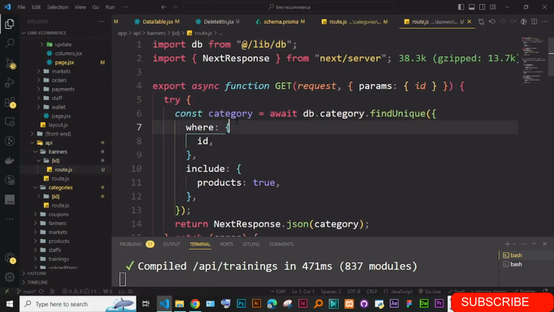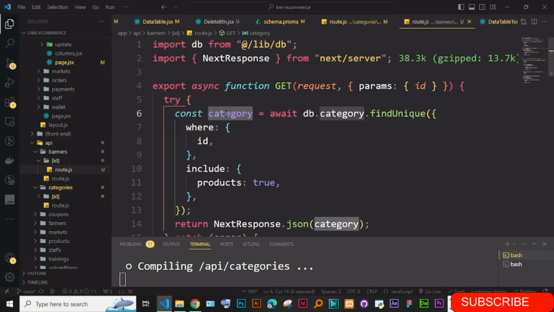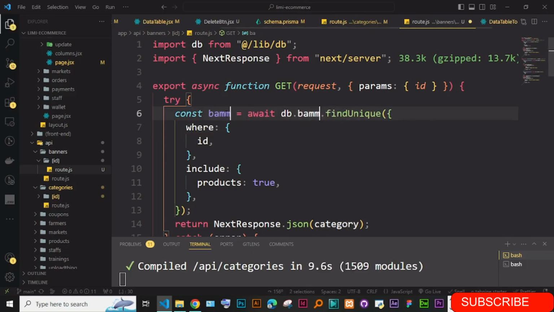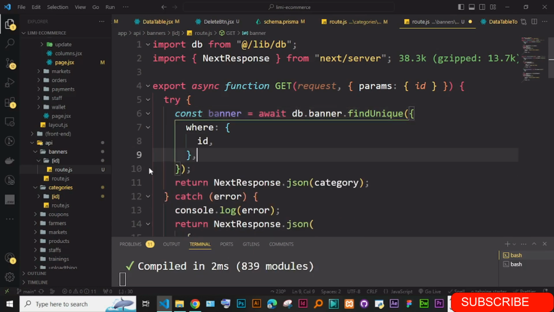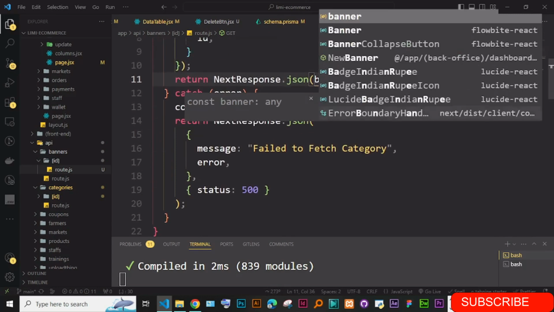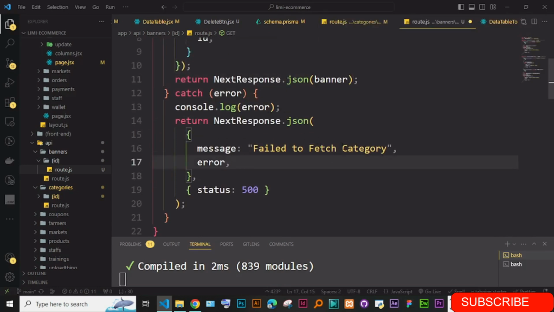You can get a specific banner here. So I'm just going to put here banner. Okay, there is no include here, and then return this banner. This one will get a specific banner, and then the error message: failed to fetch a banner.